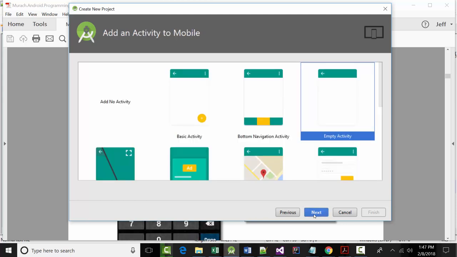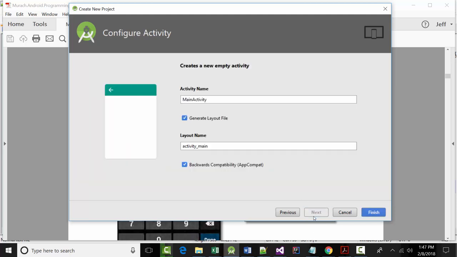We're going to choose an empty activity, which again is the default. So we're going to click Next again, and that brings us to right here. Instead of calling it main activity, since this is a tip calculator, we will call it tip calculator activity. So that'll mean that you will have a tip calculator activity, and your layout name will be activity underscore tip underscore calculator. Again, its own kind of reverse domain notation, so to speak.